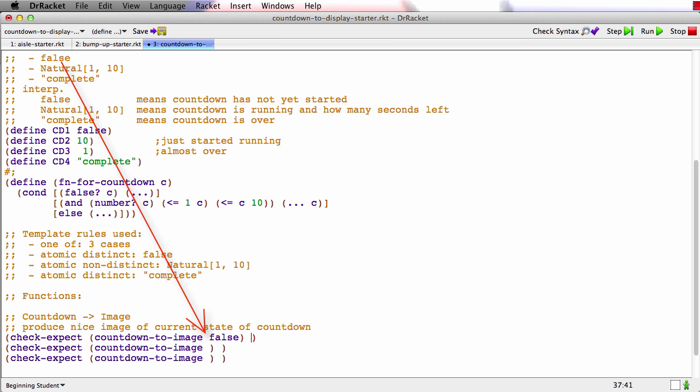Now let's see. What should countdown to image produce when the countdown isn't running? Remember, the interpretation tells me that this means the countdown has not yet started. So if the countdown hasn't yet started, there's lots of things we could produce. Let's just produce that blank image again. You could produce something fancier than this. The goal here is not to make the best possible version of this function, but to understand what the design of this function is about. So that'll be the first case.